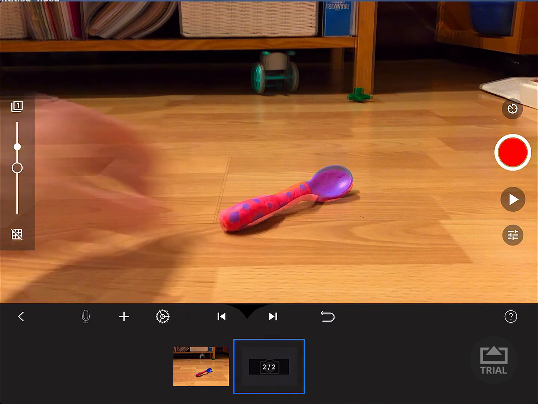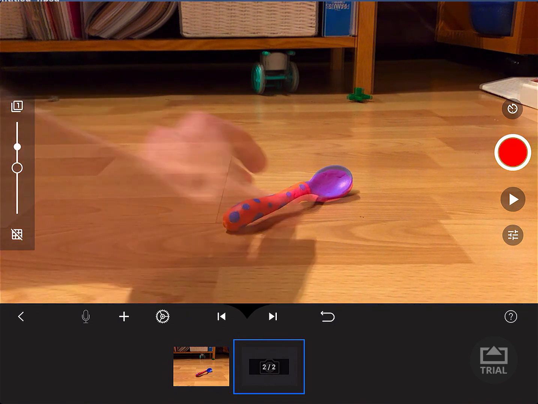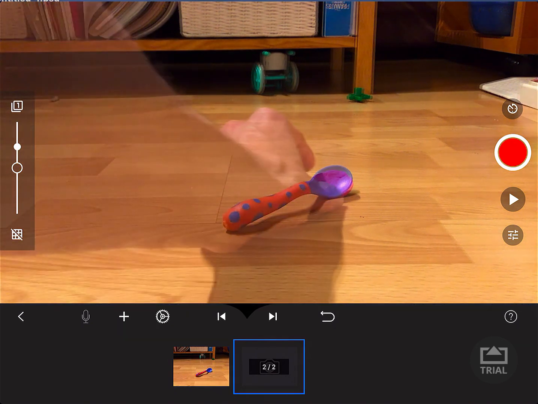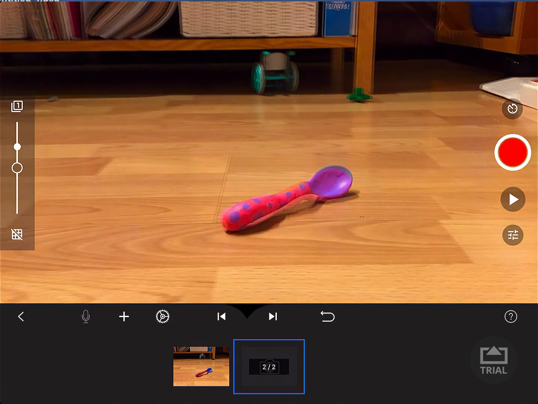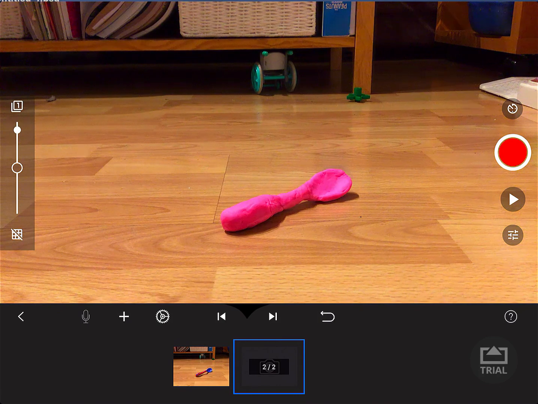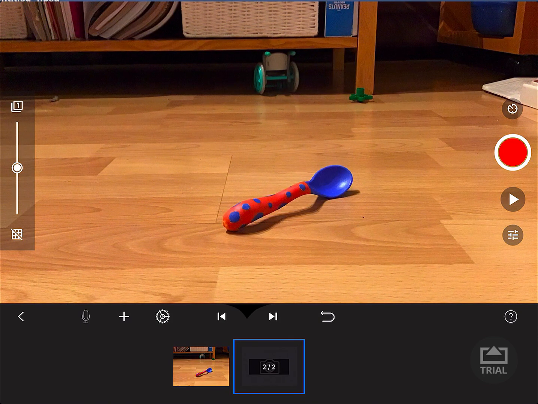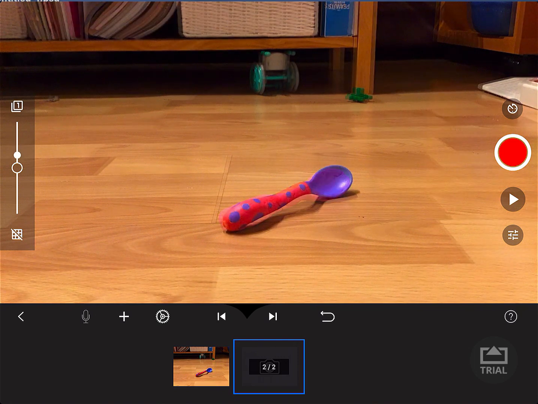Okay, so I'm going to approximate as closely as I can where that previous spoon is. And I can use this onion skinning slider up and down. You can see just how transparent it is. The further down I bring it, the more opaque it is, that is, the less transparent. The further up I take it, the more I can see the frame behind it. And this is a really helpful tool.